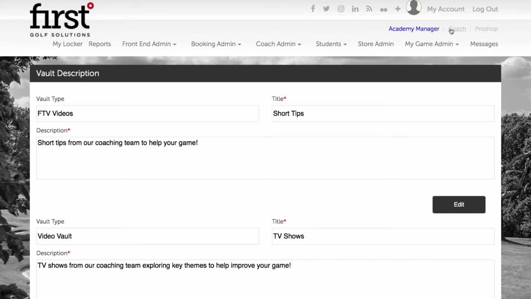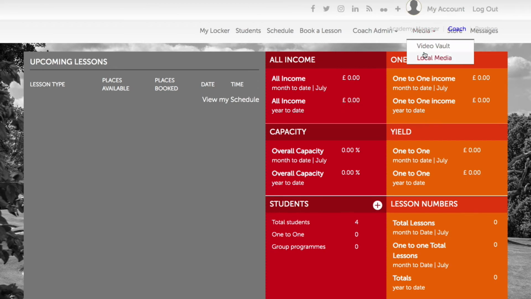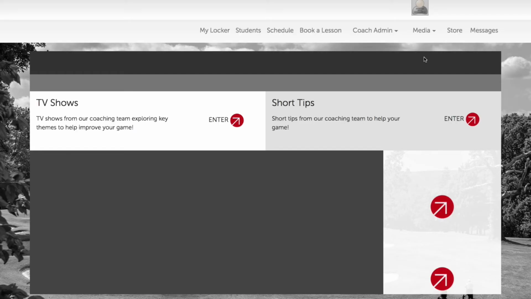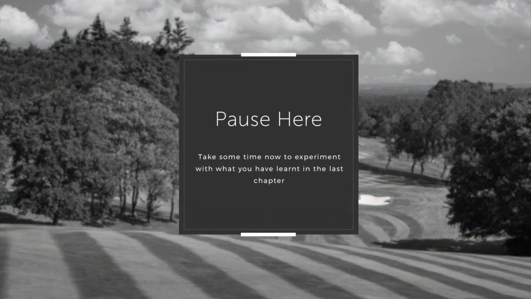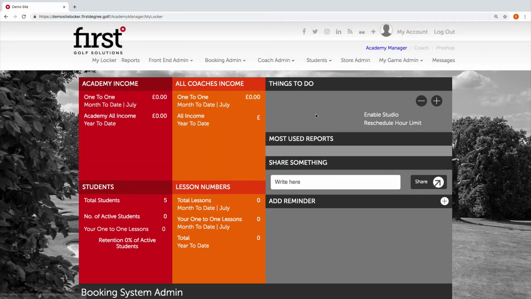And we can go back to our coach section to check that that's been added successfully by navigating to the video vault. And we can now see how we've got the titles and the descriptions visible within those sections. So we've added our video vault skill categories, and we've also set up our video vault that's visible to pupils and coaches. So let's go ahead and add some content to our video vault.